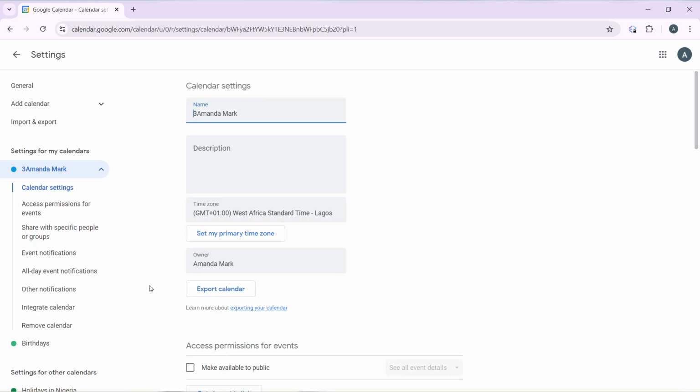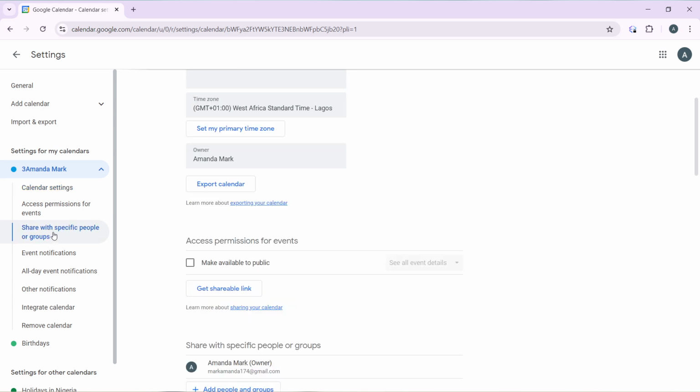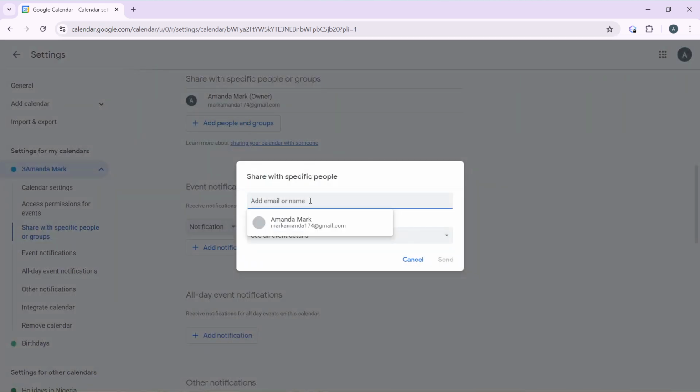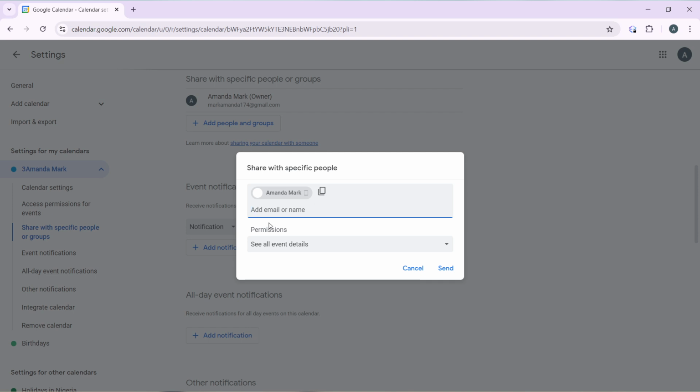So go back to the left navigation panel where you have the calendar settings, access permissions for events, share with specific people or groups. Click on that and it's going to take you to the category that has share with specific people or groups. Now go ahead and click on add people and groups. So now you can add the email or the name of the person that you want to add.